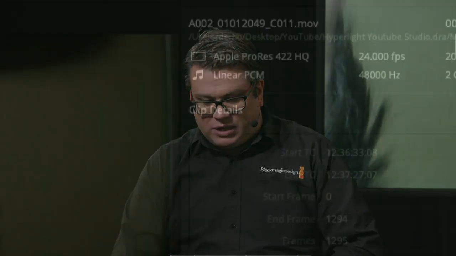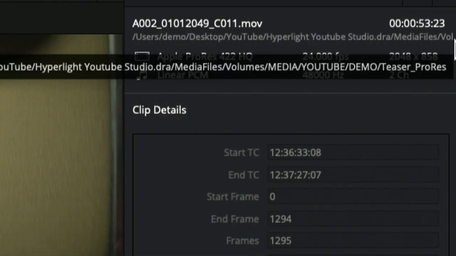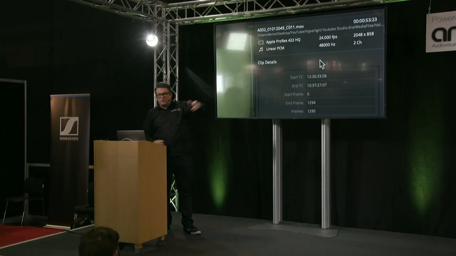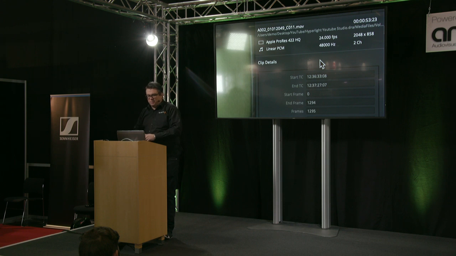Now, all clips have metadata in them. You'll always have a clip name. You'll always have a codec, a frame rate. It'll give you the resolution as well. That's metadata that's automatically added to a clip.